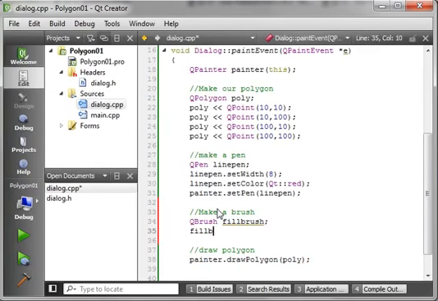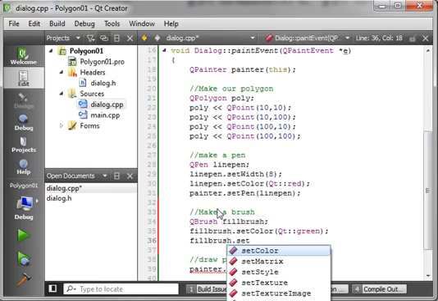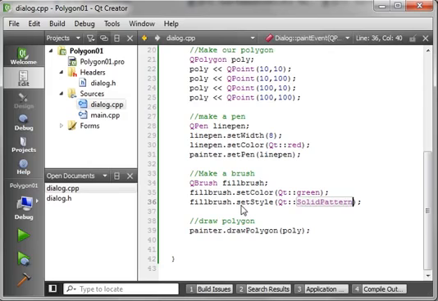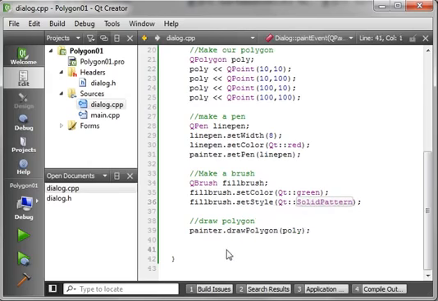And we'll say fill brush, set color, and let's just say Qt. Let's do something other than blue, let's do green. I think I did that in the original too. And we're going to set the style. Oops, not solid line, solid pattern, sorry about that. Now, if you notice how when you attempt to do painter.fillPolygon, there is no painter.fillPolygon.